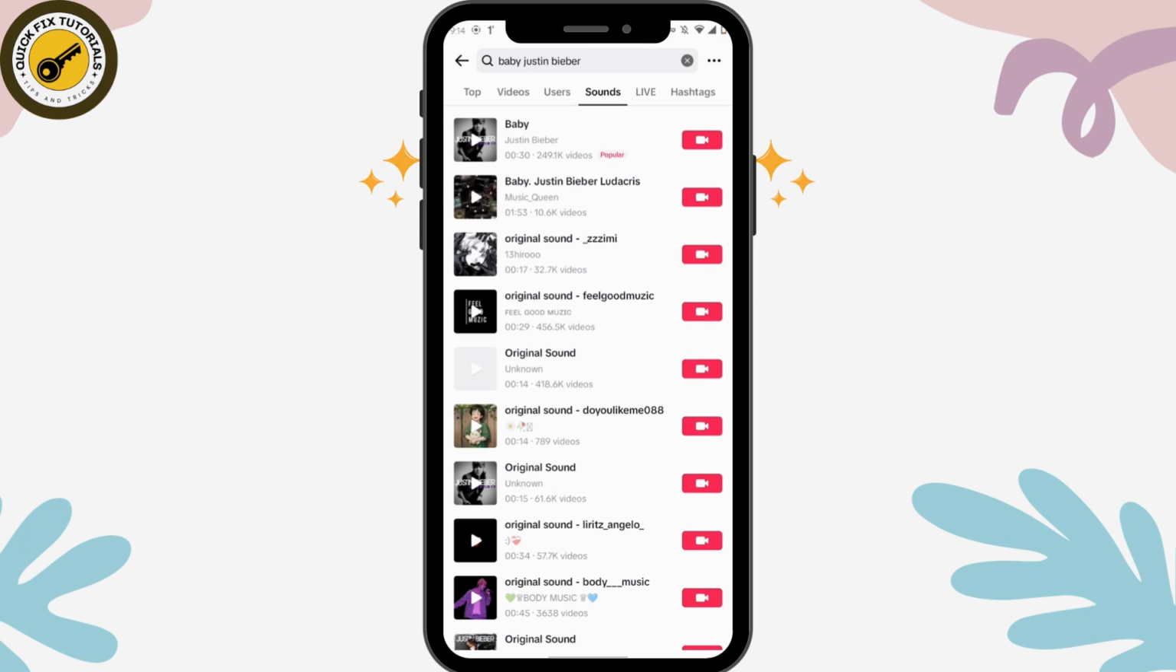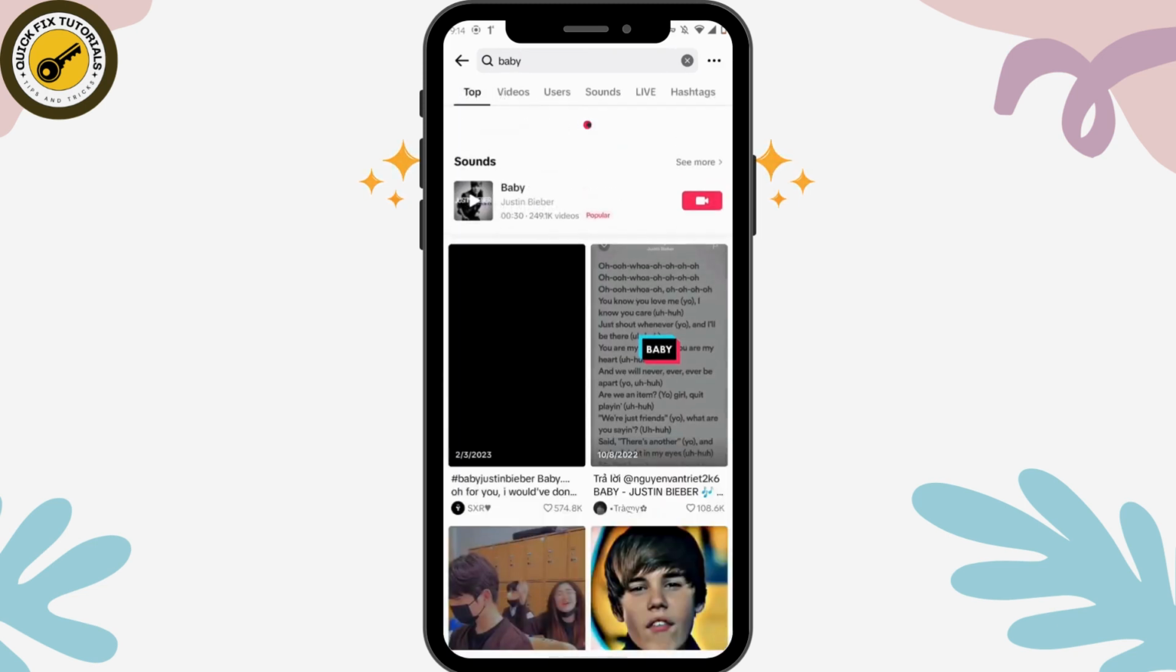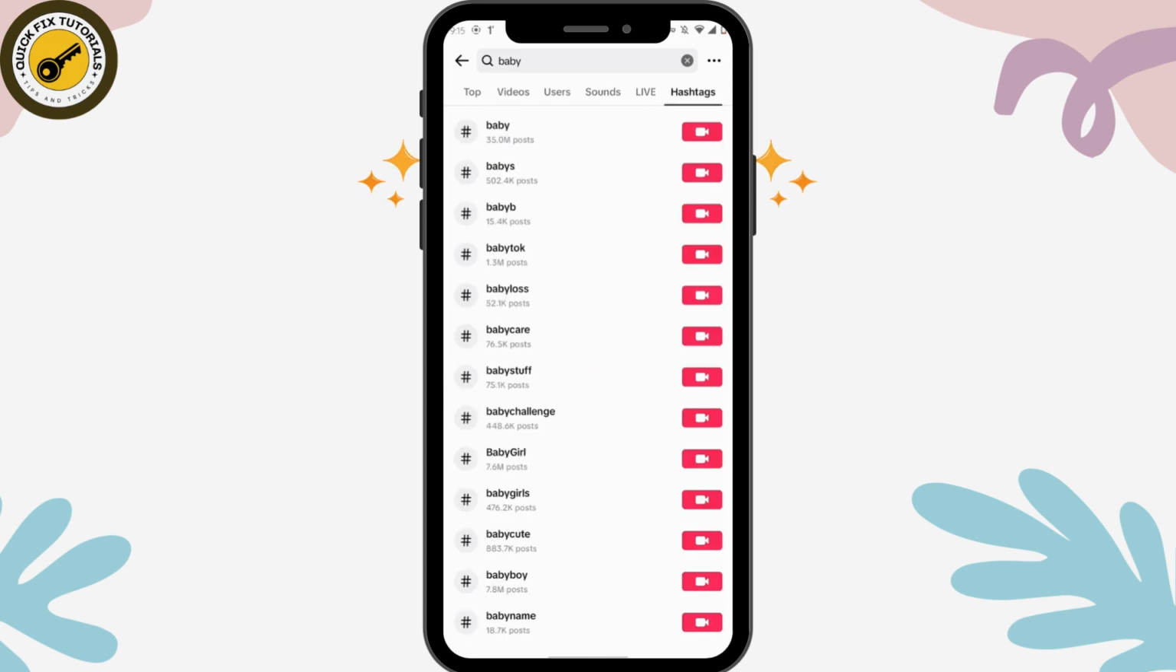And if you want to search for hashtag, then you can again tap on the search bar and search for anything. Like, let me take the previous example, which is baby, and now you can go for the hashtag which is on the upper right side, and here you will have all of the hashtags related to baby. So that's how you search for videos, sounds, or hashtags on TikTok.